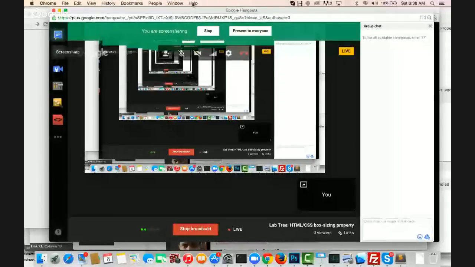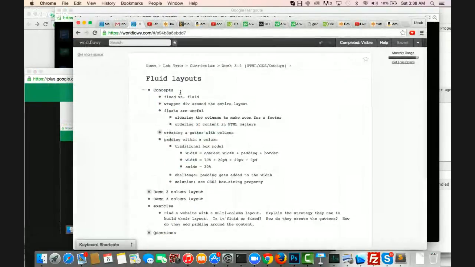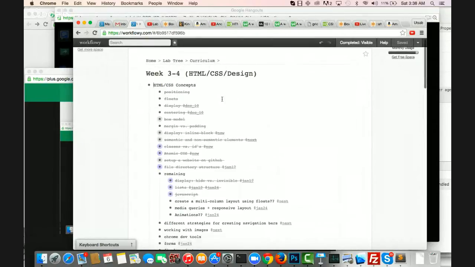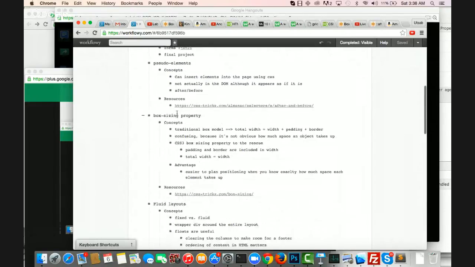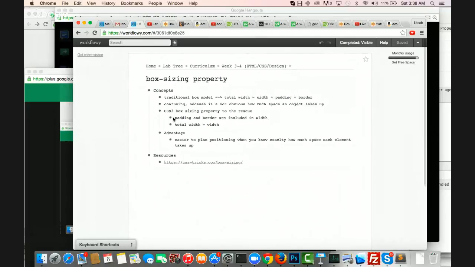Okay, let me share my screen. Entire screen. Box sizing property. Okay.